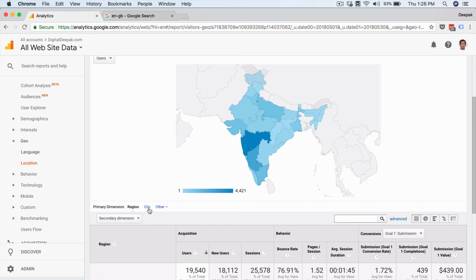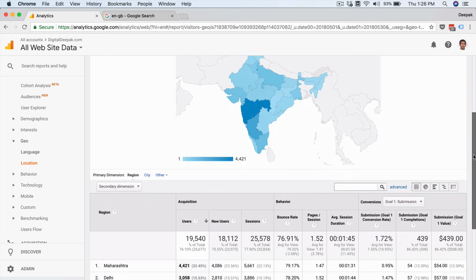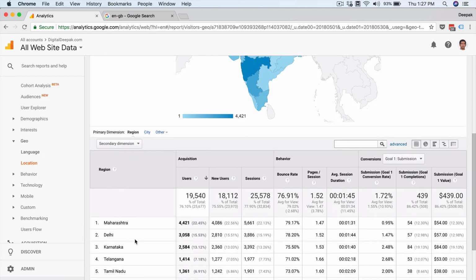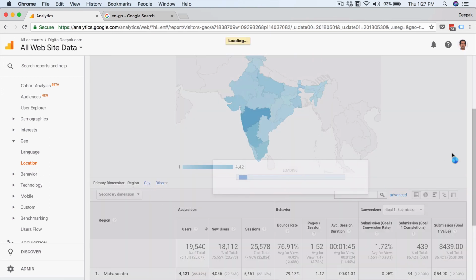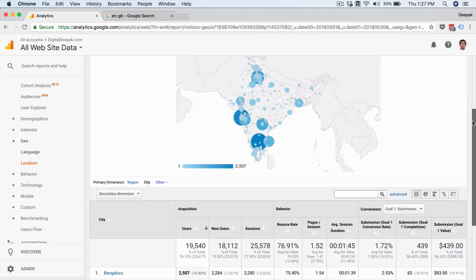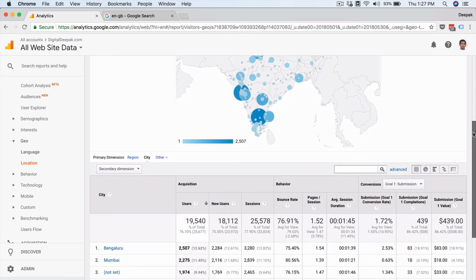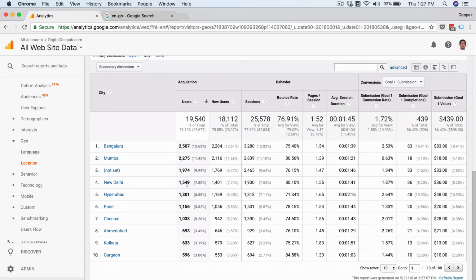We can also change the primary dimension. Right now the primary dimension is region. Region is basically taken as the state in the country, and you can go ahead and check the city report as well. If you click on city, you will be able to see which are the top cities people are coming from. So here is where the data really helps me.